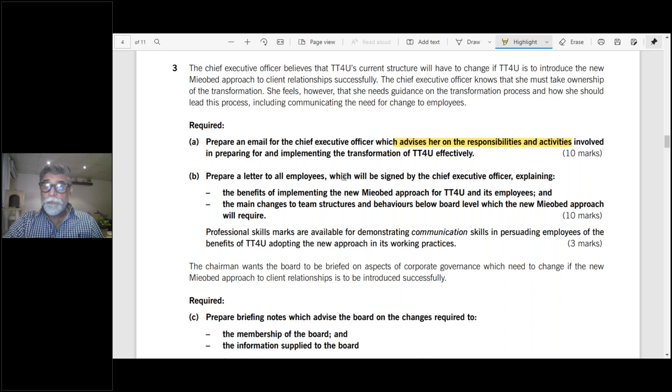Prepare a letter to all employees, which will be signed by the CEO, explaining the benefits of the MyOBED approach for TT4U and its employees, and the main changes to team structures and behaviors below the board level, which the new MyOBED approach will require. Professional marks are available for demonstrating communication skills. So your language, your tone, your role in persuading employees of the benefits for adopting the new approach. Okay, straightforward.